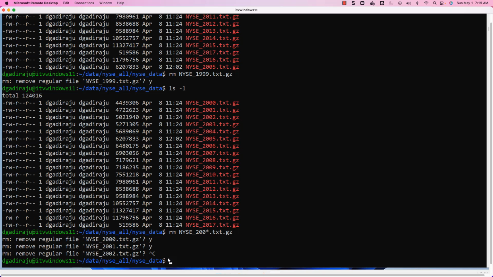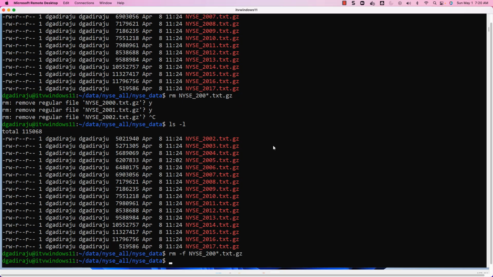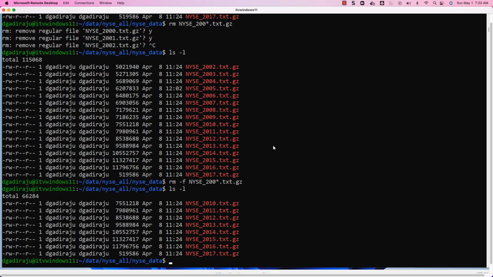To avoid that, you can use -f or --force. So you can say rm -f. First, let me run ls -l to confirm the files 2001 and 2002 are deleted. You can see that those two files are deleted. Now, instead of saying rm nyc_200*.gz, let me say rm -f, then nyc_200*.txt.gz. Now hit enter. All the files are gone. The -f will force delete all the files matching the pattern. Now we should be able to say ls -l. You can see all the files which follow this pattern are deleted.